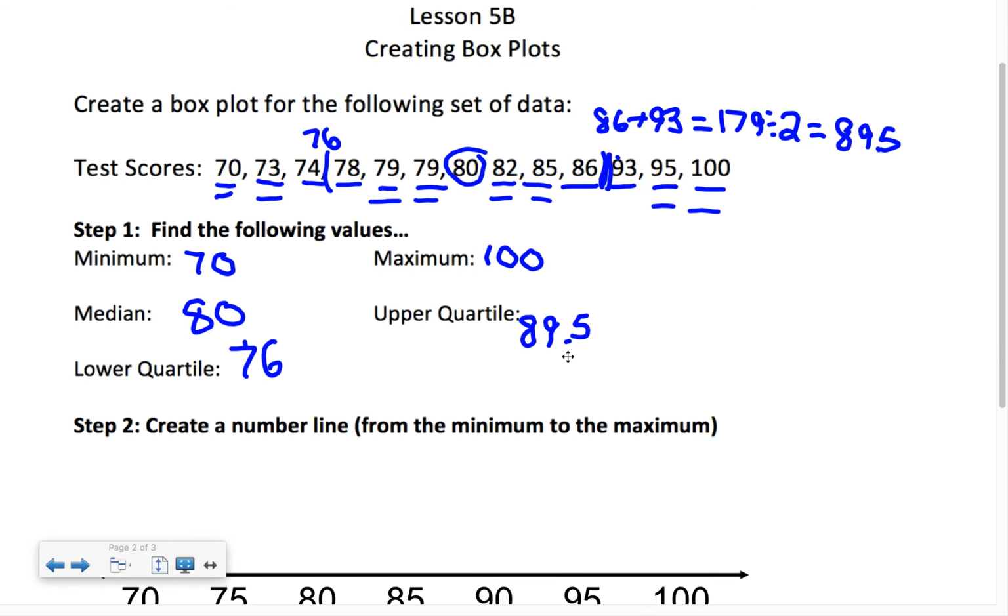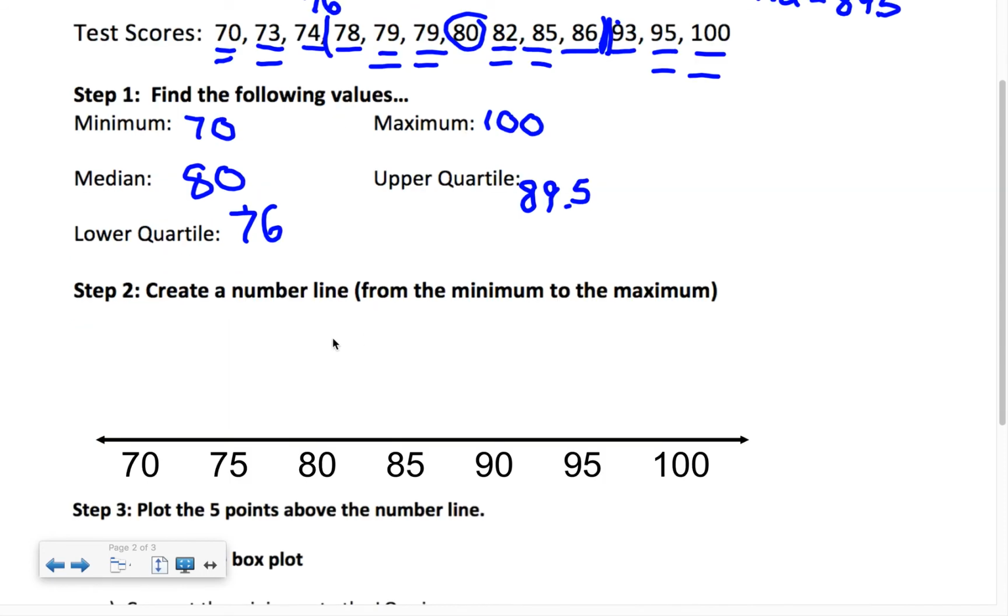All right, now step 2 is going to be creating a number line. This number line is already numbered. We want to go from the minimum to the maximum. You have to be able to get to those points on your number line. Otherwise, your box plot's not going to work out. Step 3, plot the 5 points above on the number line.